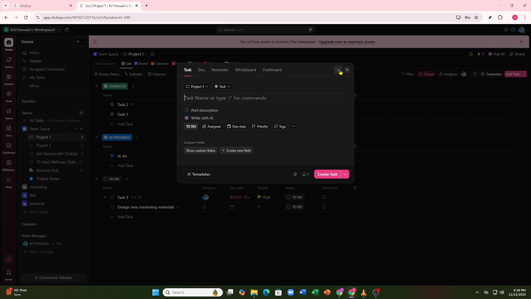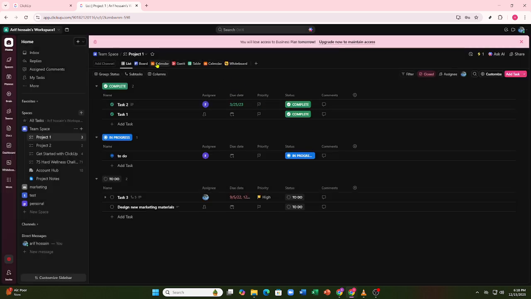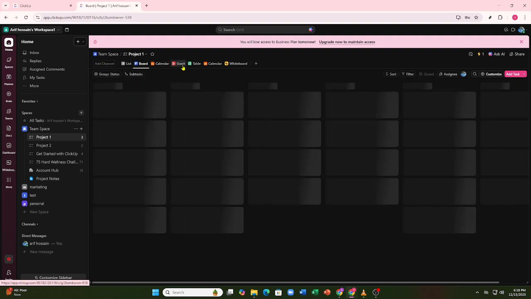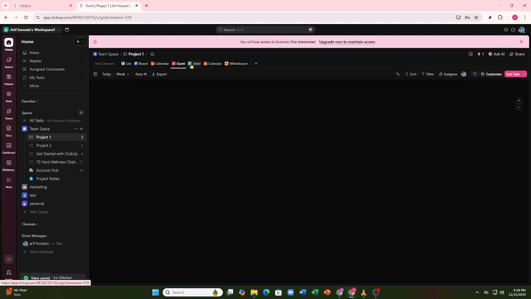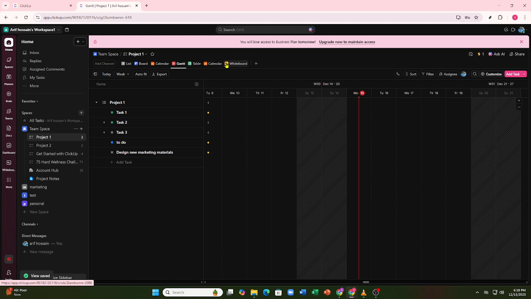Next, let's look at views. ClickUp lets you switch between list, board, calendar, table, and Gantt views. Each view shows the same tasks, just in different layouts. You can set a default view so your team always sees tasks the way you prefer.